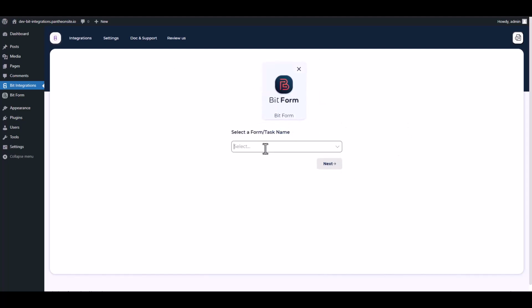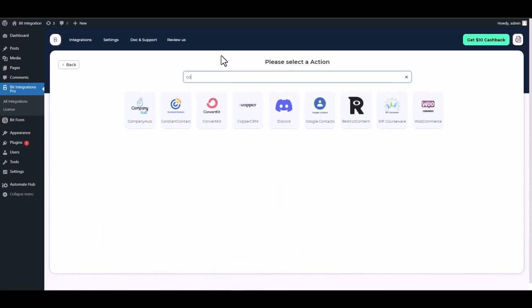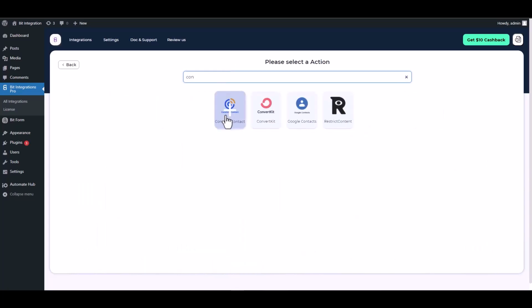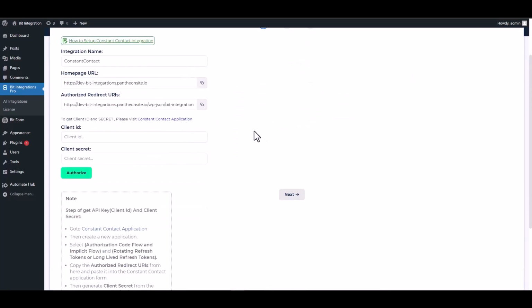Select a form. Next, search and select an action, Constant Contact. Give here the client ID and the client secret. So please visit the Constant Contact application.